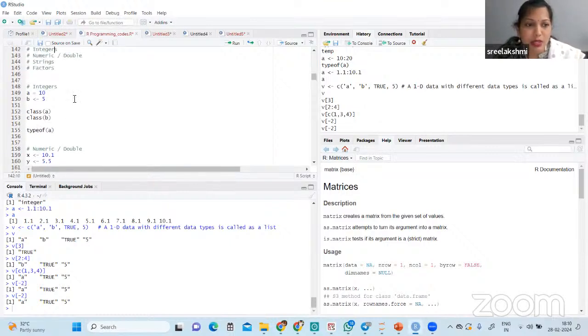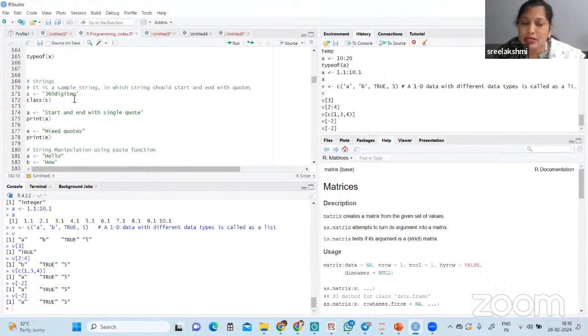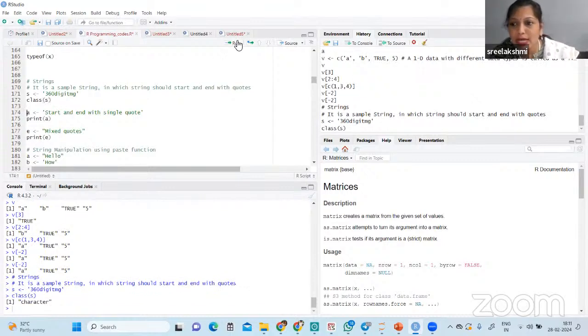So friends, this is about the integers that we saw in yesterday's class. Now let's start with strings, friends. When you're talking about a string, we have declared the string s is equal to 360 digit mg. When I run this and ask for the class of s, it is character, friends, because this counts as a string.